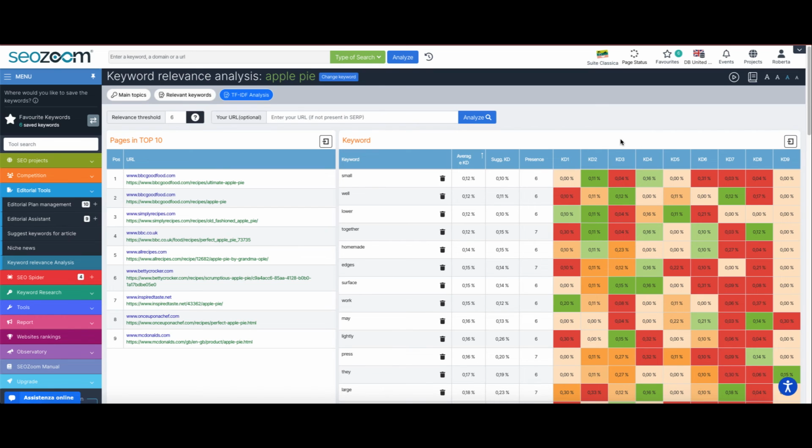However, it is still very useful to understand, looking at the big picture, how specific terms were used, how much weight they had within the different pages on Google, with the idea that this kind of overall analysis, together of course with relevant keywords and main topics, can help us refine and improve a text that we have created and on which we want to be even more competitive.